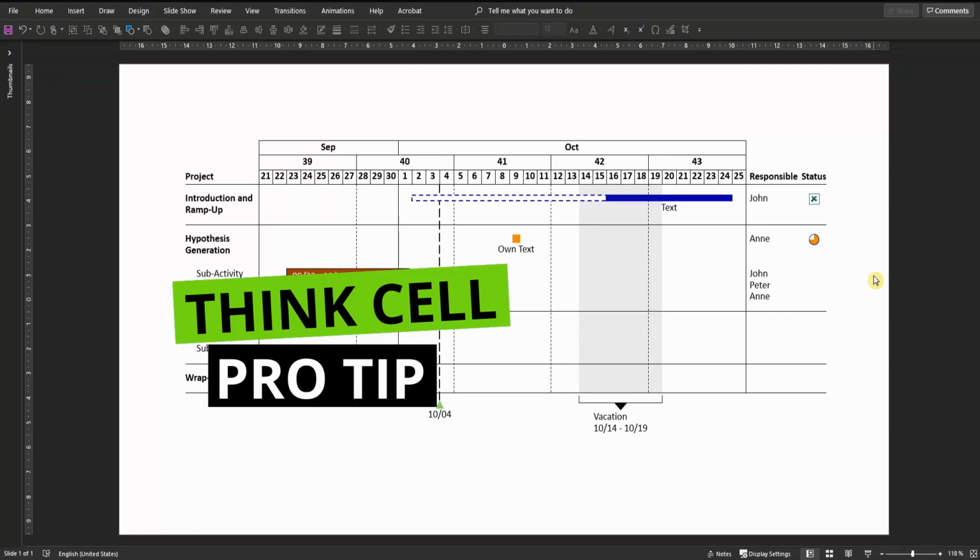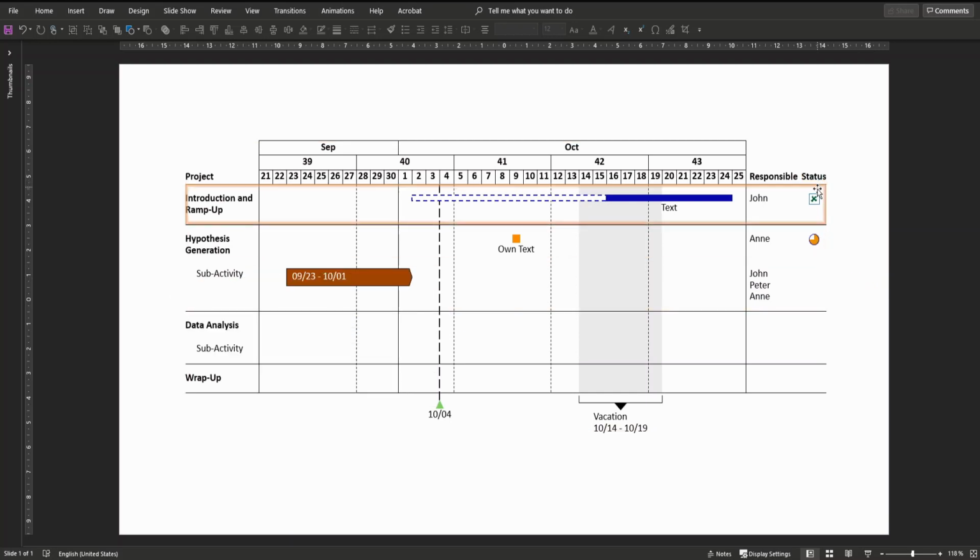Let's come to a real pro tip here, which is not only valid for this Gantt chart, but also for Think Cell in general. Let's say you want to insert Harvey balls all across this last status column. So you can mark all of those text boxes by choosing the first one with left click, pressing Shift, and now hovering over those text boxes behind.